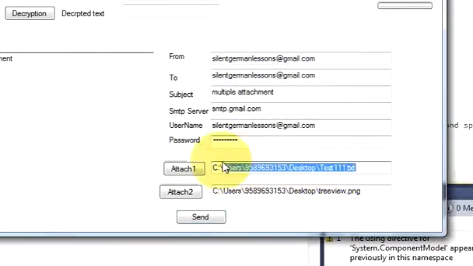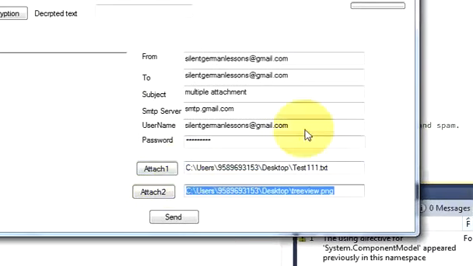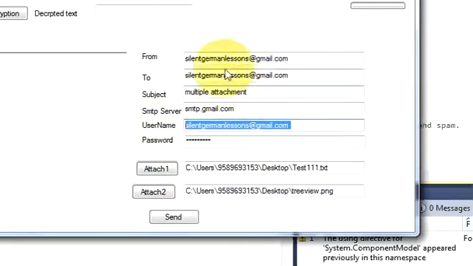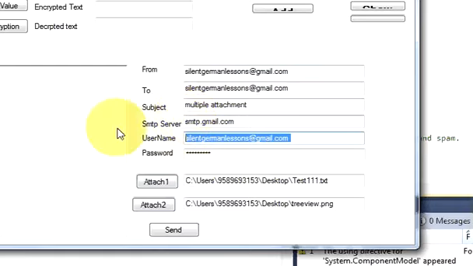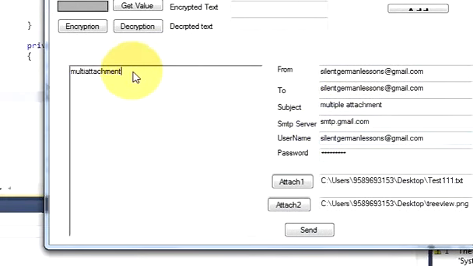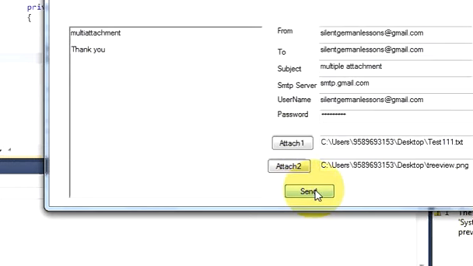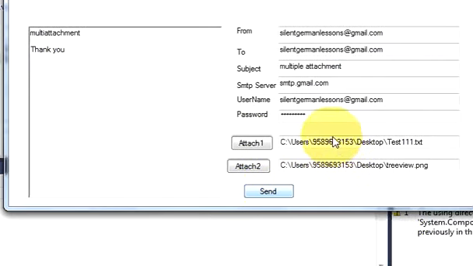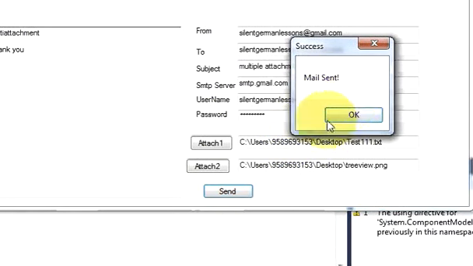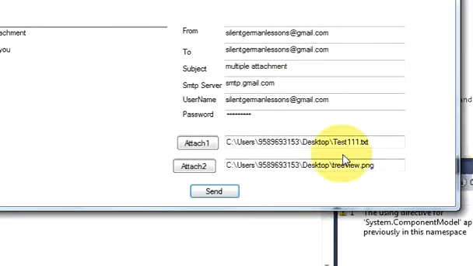I attach the same files once again here, and I provided the same username, password, and subject, and this body. And when I click this send button, it sends the email. So multi attachment it sends.